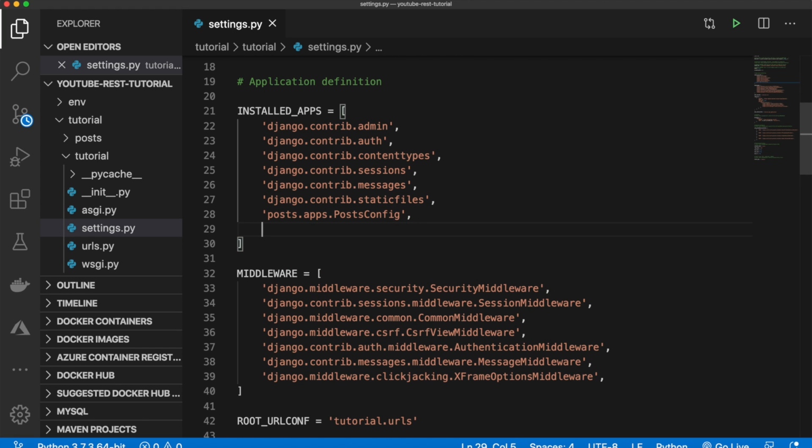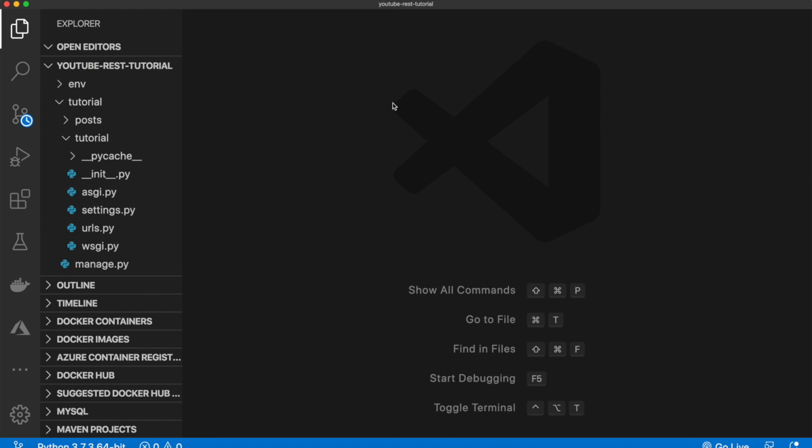Perfect. Next, let's add the Django REST Framework. This is added as an app. So we'll go down here and say rest_framework. And that is all we need to do in here. Next we're going to create a model to store our data.